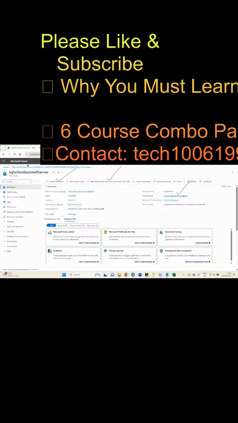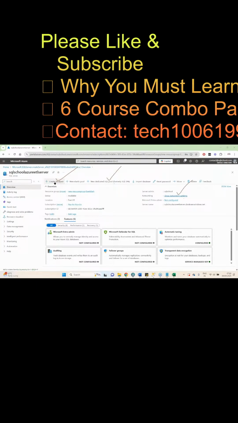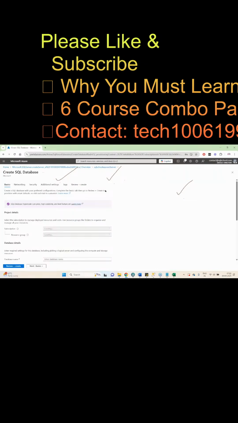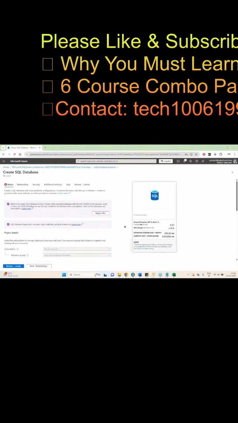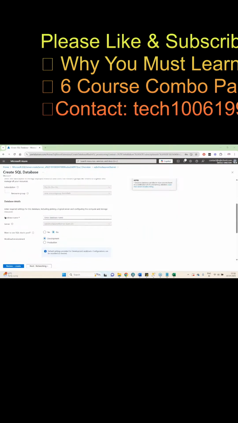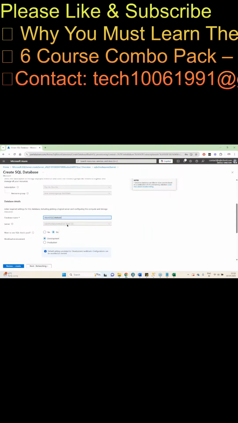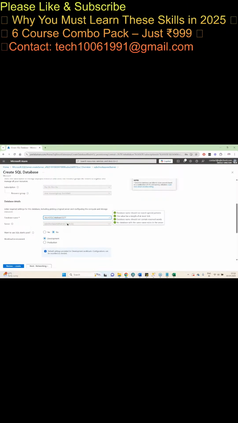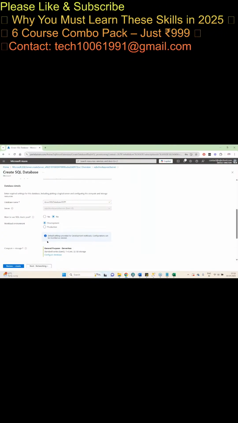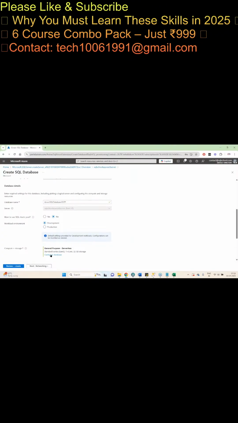See, we got the server ready. You'll do this practice after the class today. Once your server is ready, click on database. Next, give the database name, for example, Azure SQL Database OLTP. Give a name, any name is okay. Click on Configure Database.